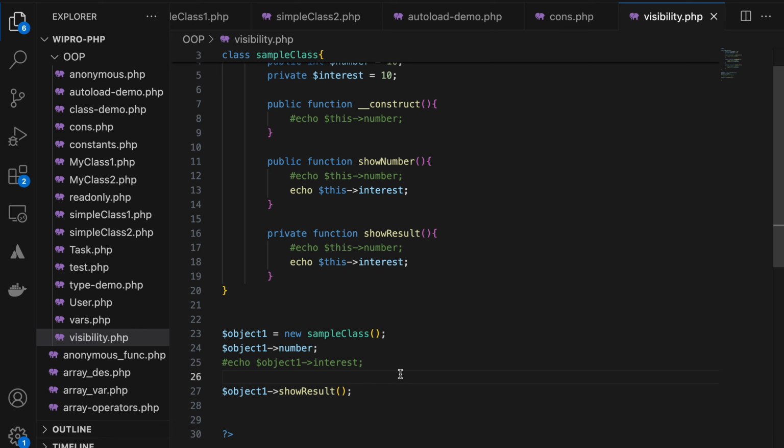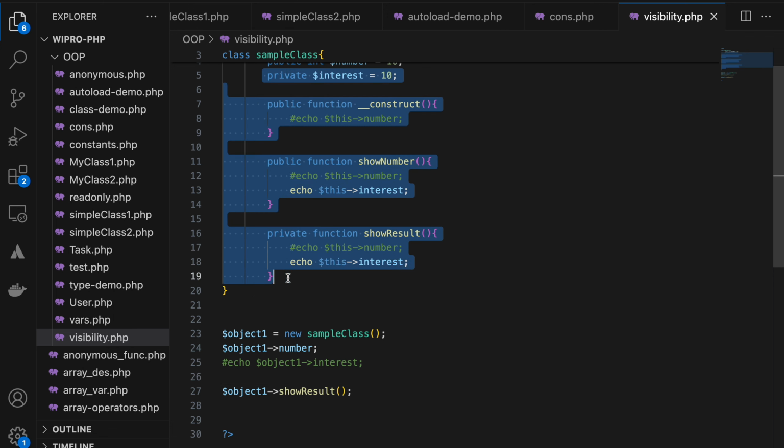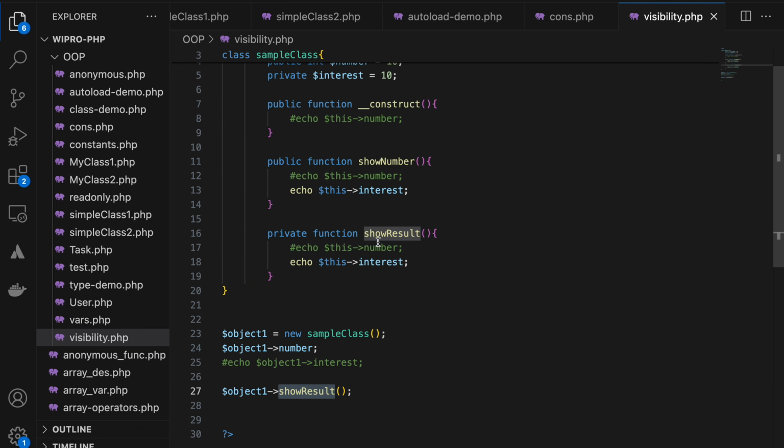Why? Maybe because it is declared with private. Yes, this method is private, so it will only be accessible inside. I will not be able to access it from outside, right?